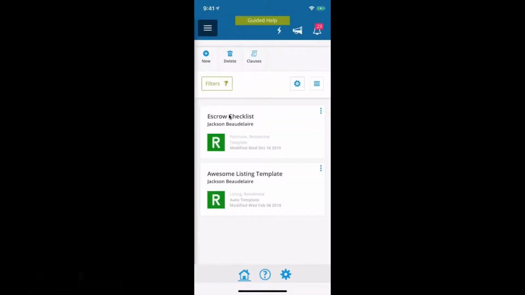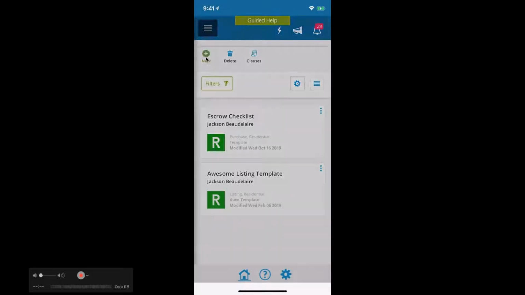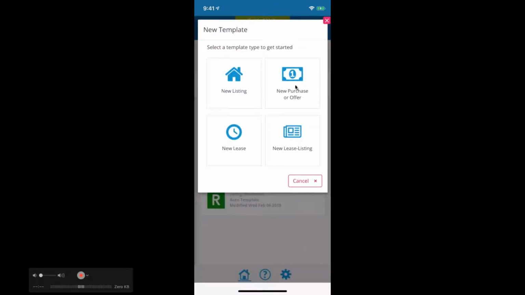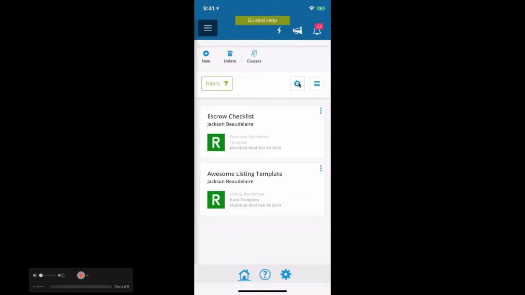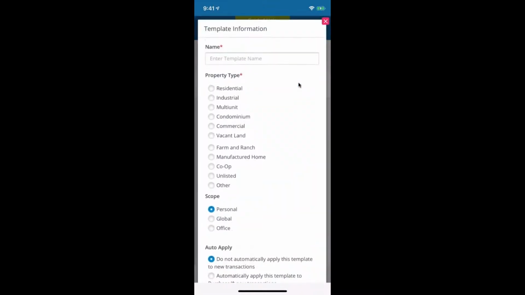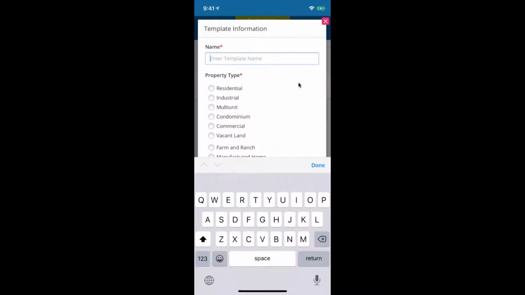So I'm going to click on templates, and we can see here that I have an escrow checklist and I have a listing template, but I want to create a buyer template. I want to create a purchase template. So I'm going to go up here to new, and click on new. We're going to click on purchase offer. It's going to ask us, what do we want to name our new template? And this is going to be called our awesome purchase template.